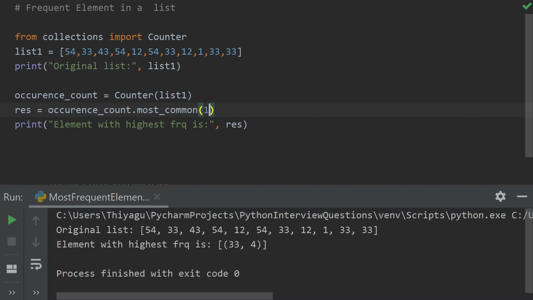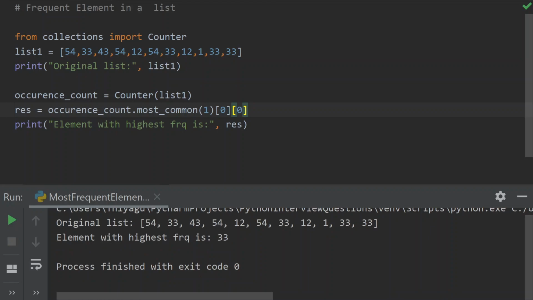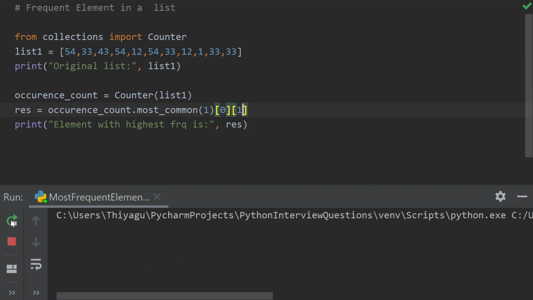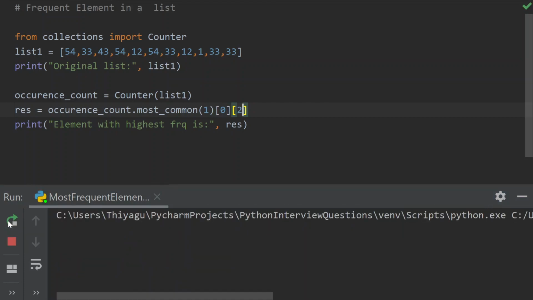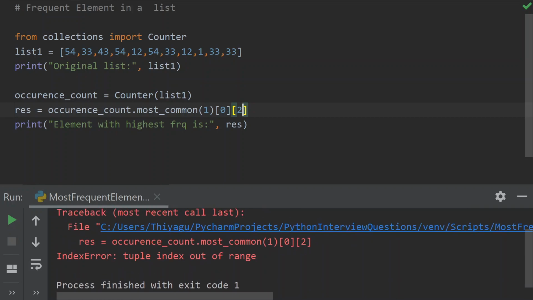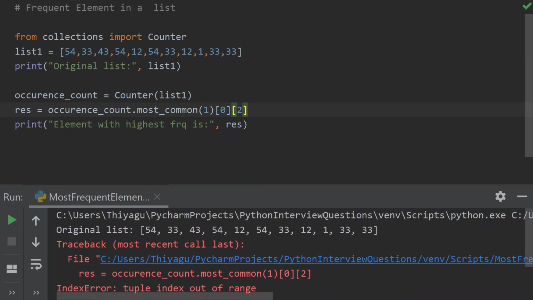So even in one, if you look at this, it's displaying both the value and the number of frequency. Whereas I'm just looking for the actual value only. So here I'm just giving index value as a parameter. So 0 and 0. This will display 33 only because 33 is the most frequent element. In case I want the number of occurrences, then I will give 1. So the number of occurrences displayed here is 4. If I change this, it will go out of index, I guess. Yeah, it goes index out of range, which is not valid.